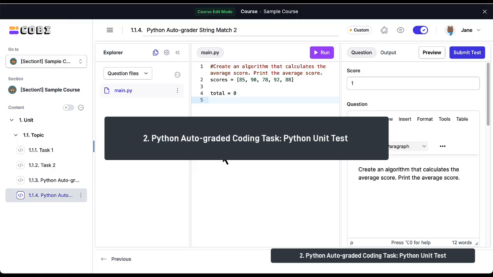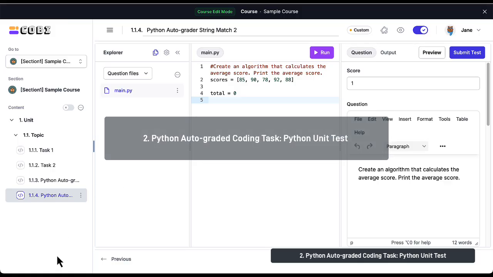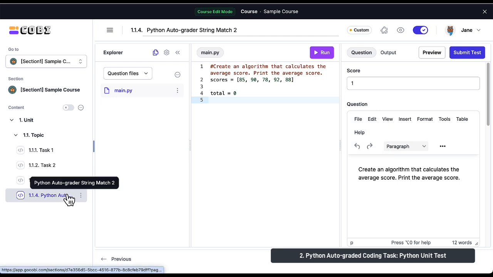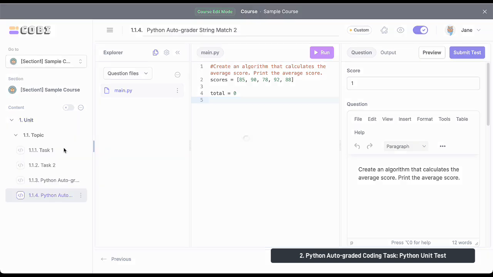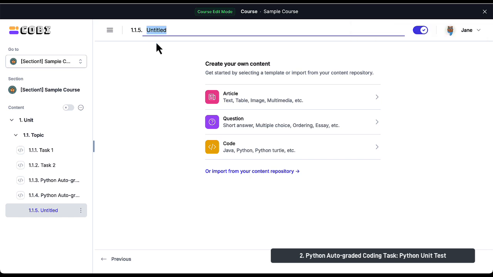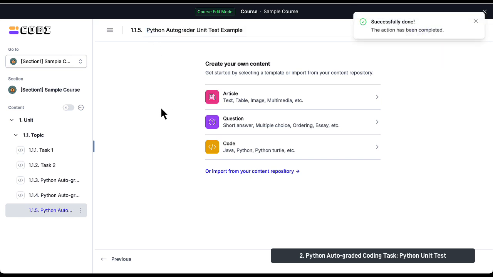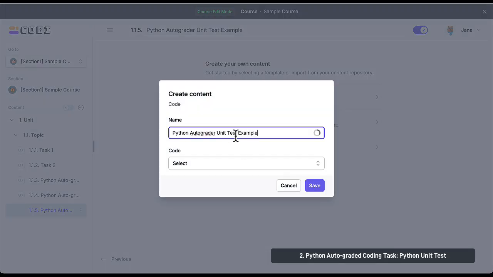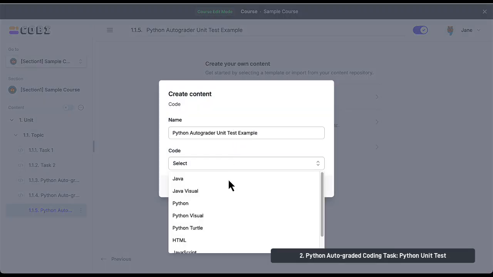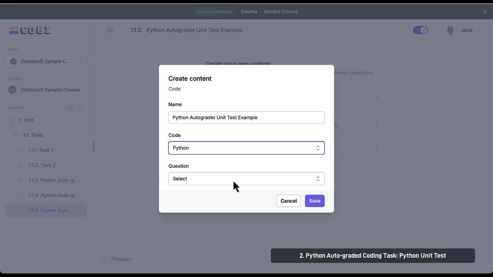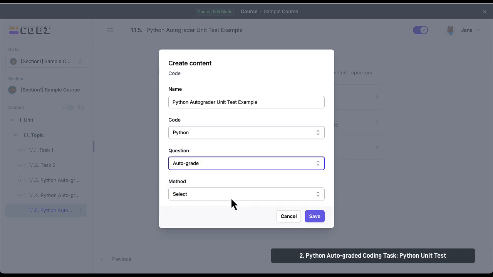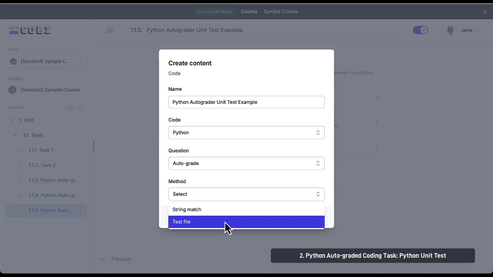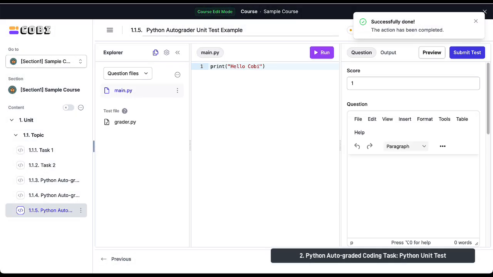Next, let's create an autograder project that can handle more complex programs using Python unit test. First, create a task page. Unit, topic, then add task page. Let's give it a name: Python autograder unit test example. The type is code. Let's give it the same name as the page. The code type is Python. Question type, autograde. Method, test file. And save.